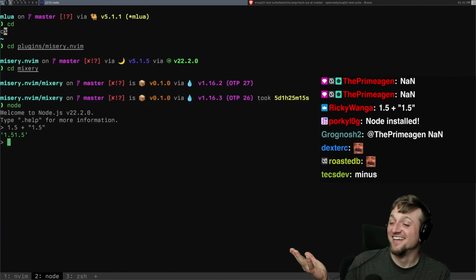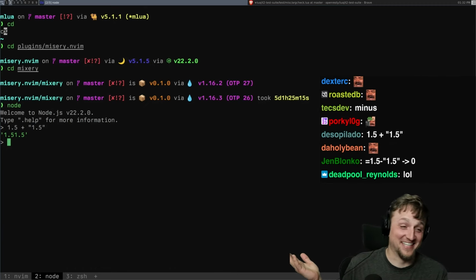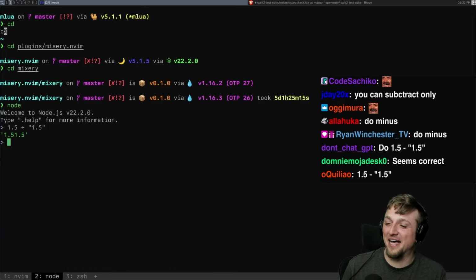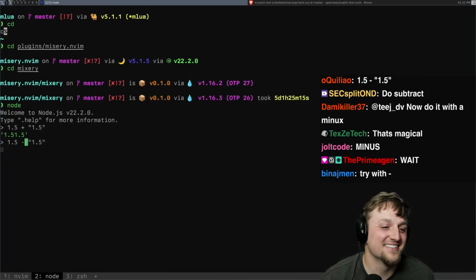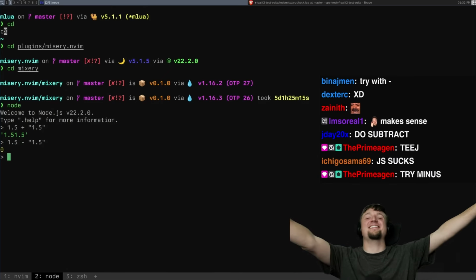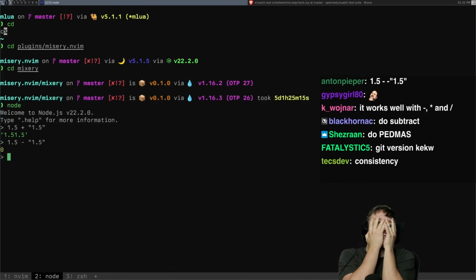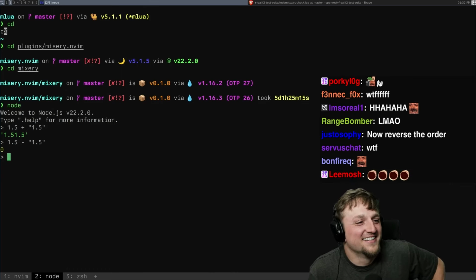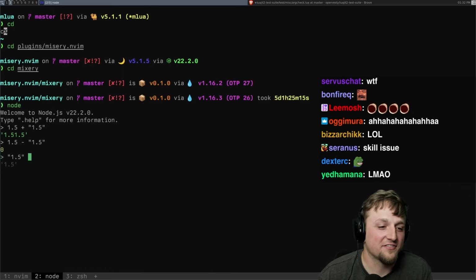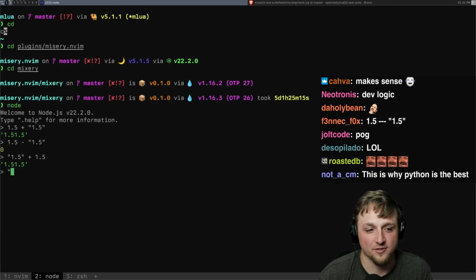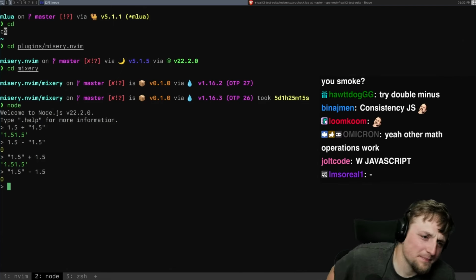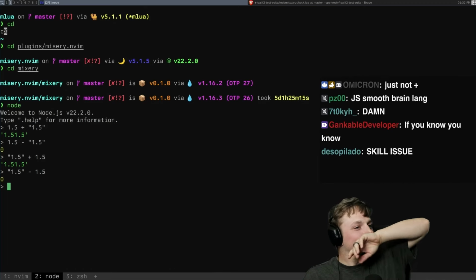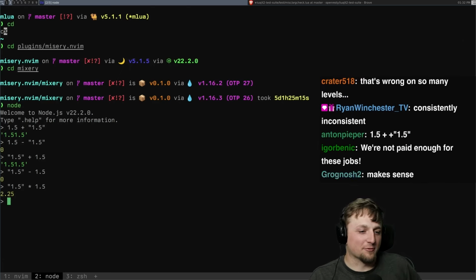Okay. The Lua version is so much better than this. Okay, I feel so much better. 1.5 plus 1.5. Okay, this one works. 1.5 minus 1.5. I feel so much better. And so everything besides it, that works. Okay. Nice.